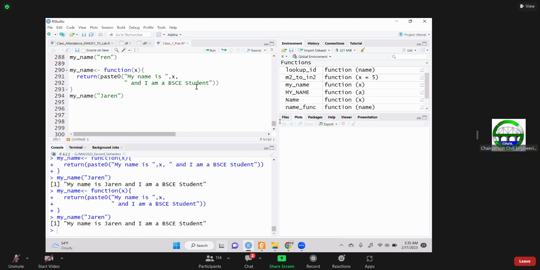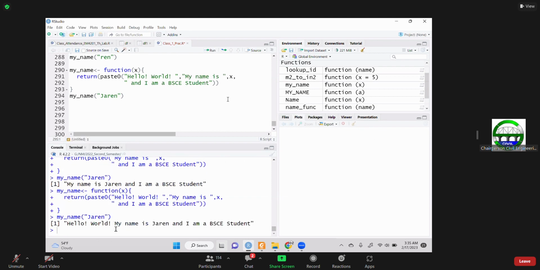You can even add something before, like you can say hello. And now it will be hello world, my name is this and I am this student. So you can add even before and after. You can put in anything.